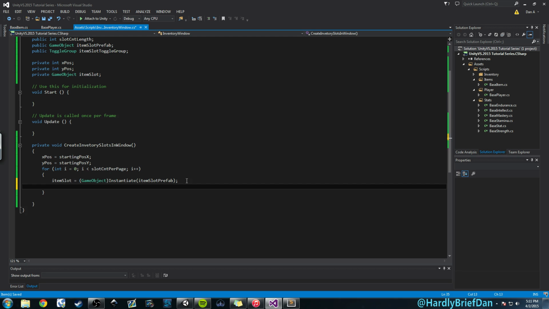Now the next thing that we want to do is say item slot dot name, and this is where you can add what you want, and this is where you need to think about how you want to do your slot inventory logic. You could rename this item slot name. Let me discuss this real quick. This is going to rename the item in the inspector when it is created.